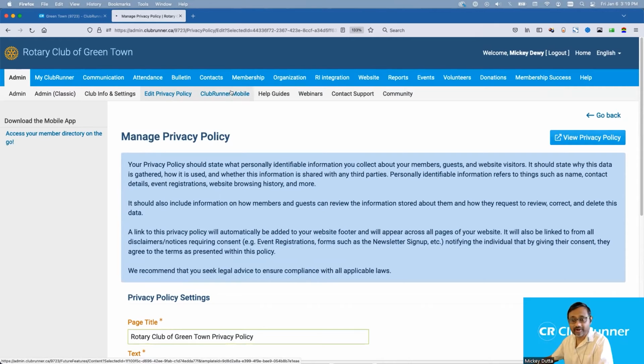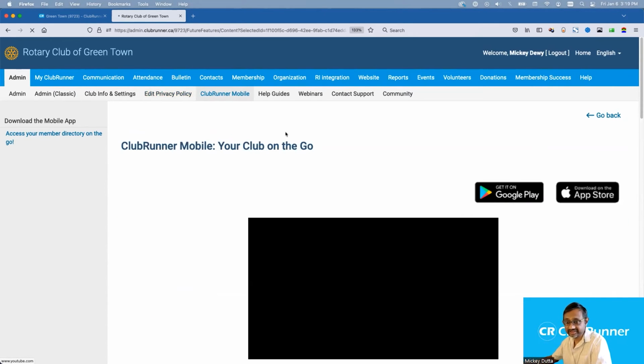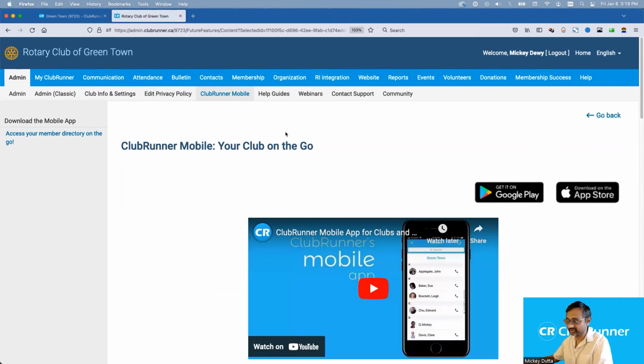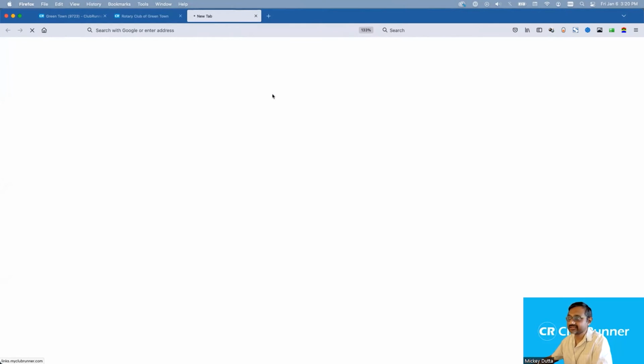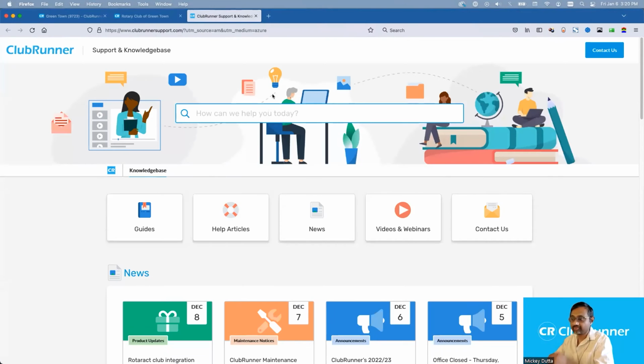All right, so ClubRunner Mobile, I definitely want to talk about that very briefly. Hopefully all of you will download the mobile app. My phone is invisible, but I'm going to wave it around. The ClubRunner mobile app is free for iPhone or Android. You just download it to your phone. You'll have your club and district directory both. If your club is a ClubRunner subscriber, your district already is. You'll have your club and your district directory in your pocket at all times. Please do download the app if you haven't tried it already. If I click on help guides, this actually pops open a new window to clubrunnersupport.com.